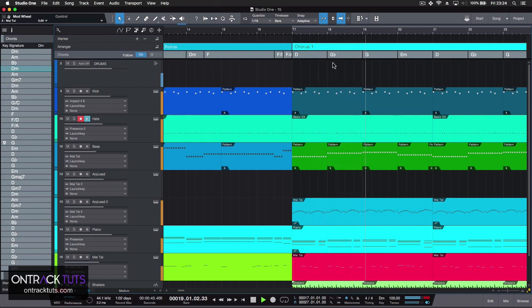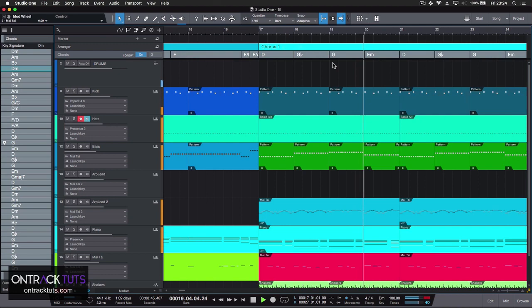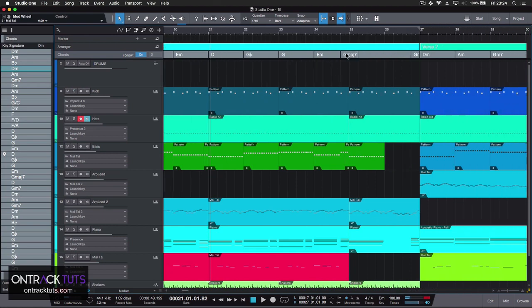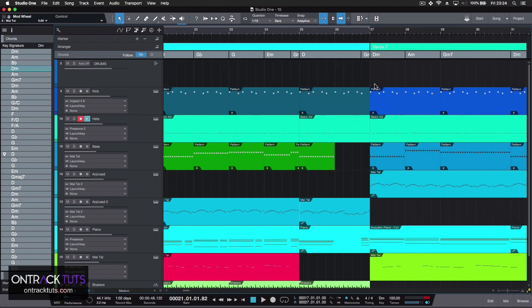So very uplifting with all these major chords. Now I wanted to try something different when I come out of this chorus. This goes to the D major here, and then it goes back to the D minor of the second verse. Take a listen. Back into the minor.